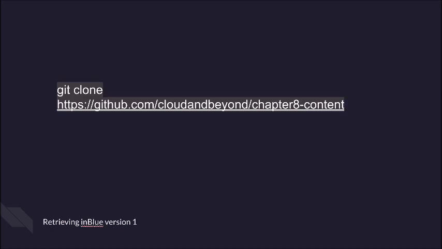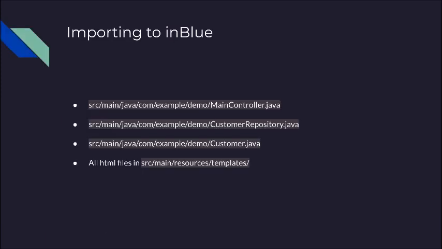After that was done, we imported the InBlue version 1 from GitHub and cloned it into the local development place. With version 1 imported, we copied over the main controller Java file, the customer repository Java file, and the customer Java file into the starter Spring project to enable it with the source code. And then we also copied over all the HTML views within the resource templates folder.